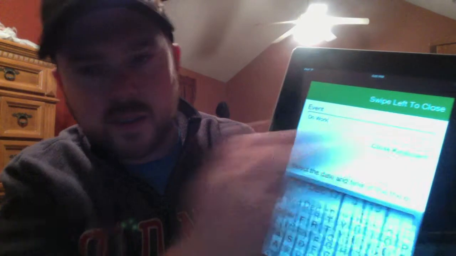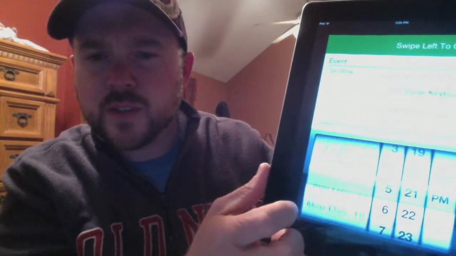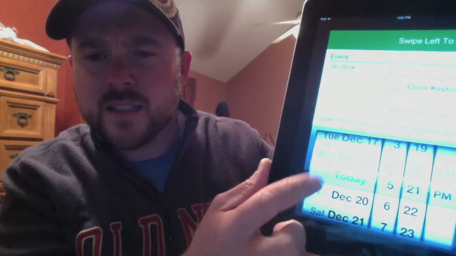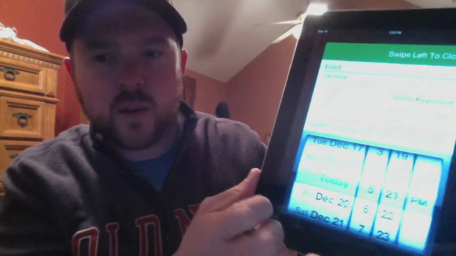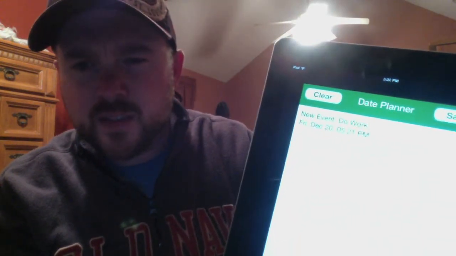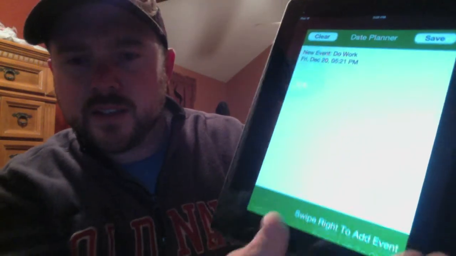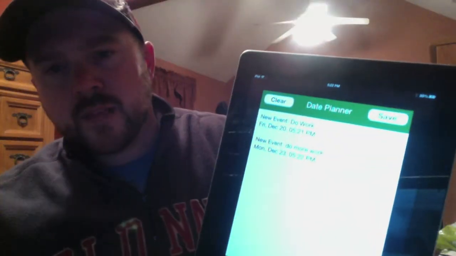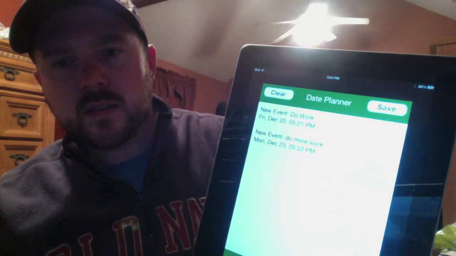Close keyboard still works. You can see scrolling to a date back in time, it still resets to today's date, so that's still working correctly. So we'll go ahead and swipe left to close. And you can see the new event is loaded up there. We'll go ahead and add a new event. And you see that they are working.